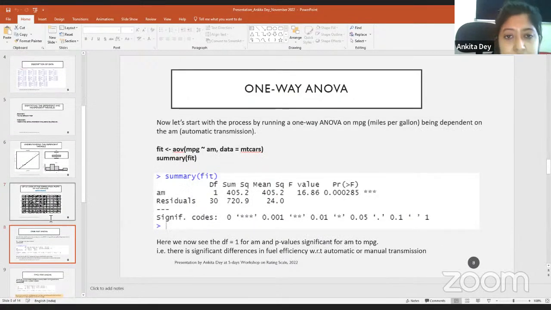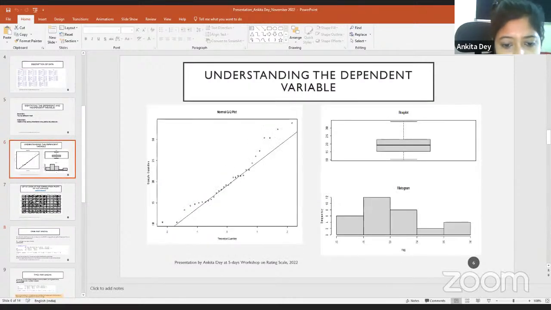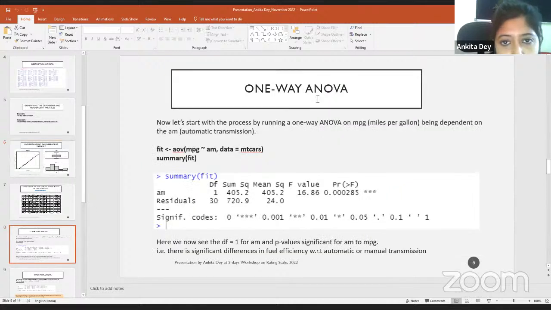So next is the one-way ANOVA. Now let's start the process by running a one-way ANOVA on MPG being dependent on AM. Now, how am I sure about the dependence on AM? Well, we have seen it in the box plot also, that the fuel efficiency depends on the transmission type. So we have used that variable to demonstrate the one-way ANOVA.